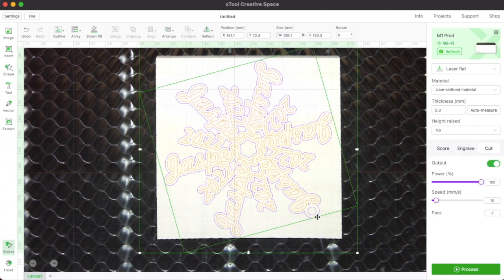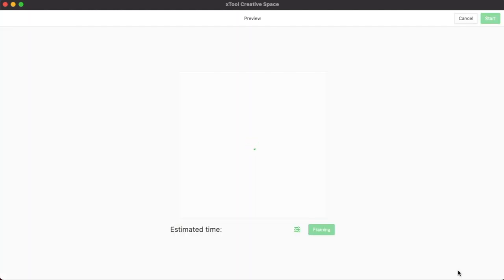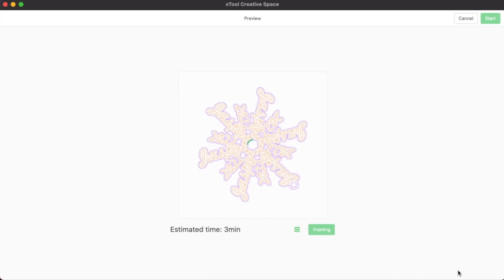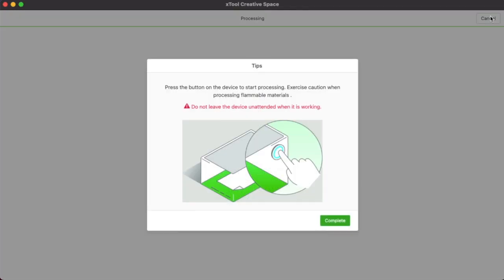And when I've got that just right, I'm ready to process my object. I click Process and Start. And now I can head over to my machine and press the Action button to start. And off we go.